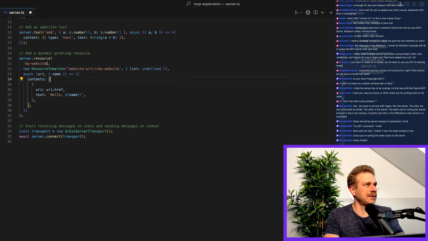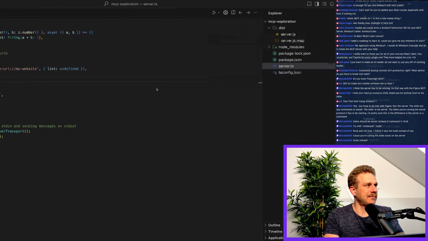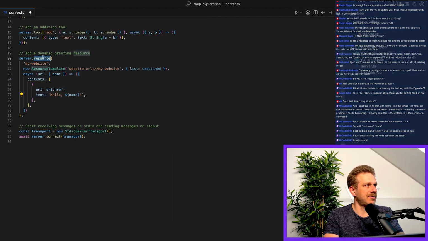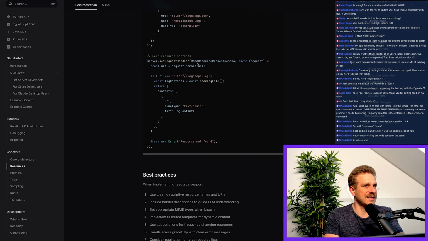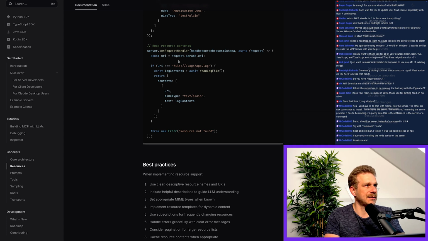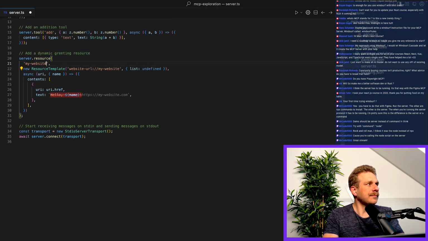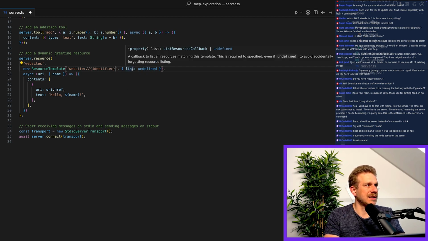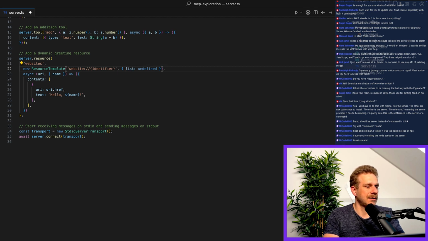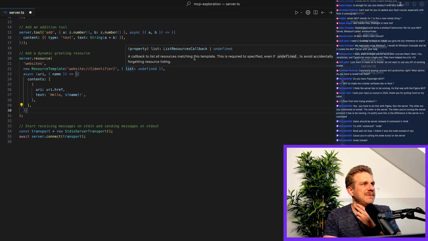So what I could do here, I'm using server.resource, not server.setRequestHandler. I wonder if that's a shortcut. So I could have a resource like websites, and if it wants to know something about a website, it should send this token website and then an identifier or something like this. I'm not sure what list undefined means. A callback to list all resources matching this template.